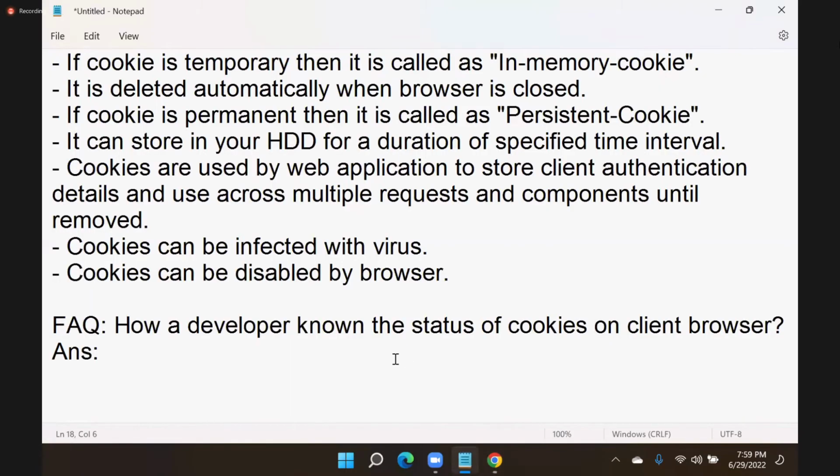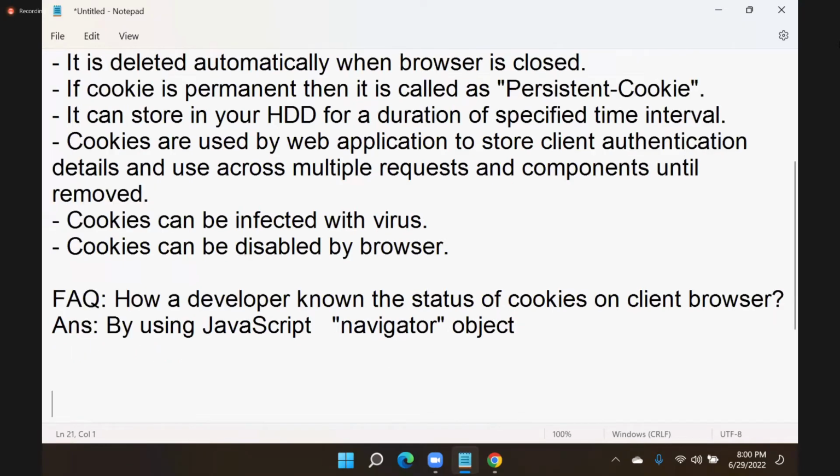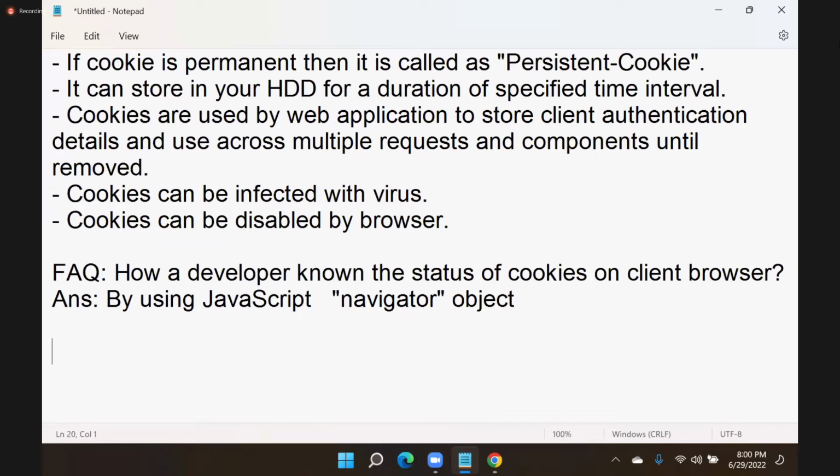Actually, this can be done by using the JavaScript navigator object. Navigator is a JavaScript object which gets information about the browser. That means before you send anything to the client browser, first you should know its browser abilities.